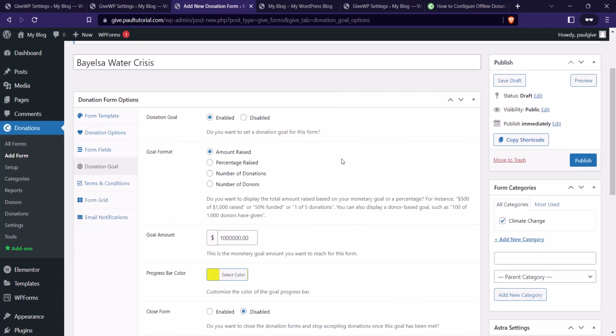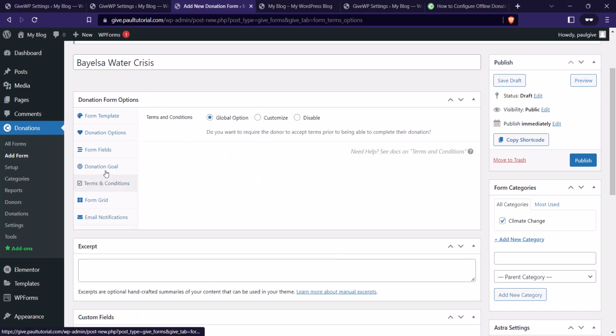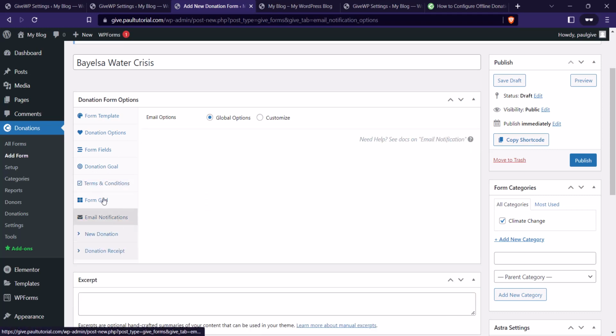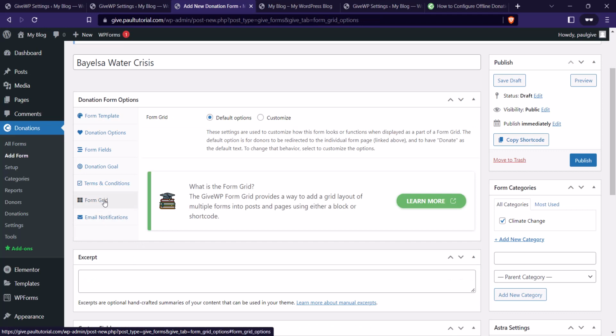All right. So you scroll back up, go back to the donation form options. On the left hand side, select terms and conditions, which we've already configured in the settings section. We've also configured the email. So we've not configured the form grid.